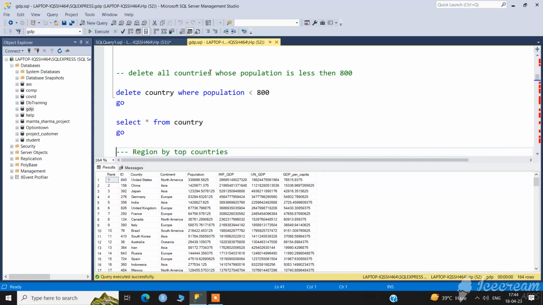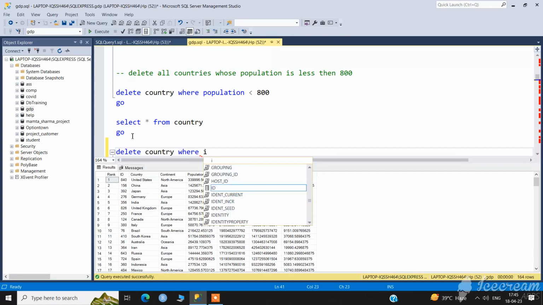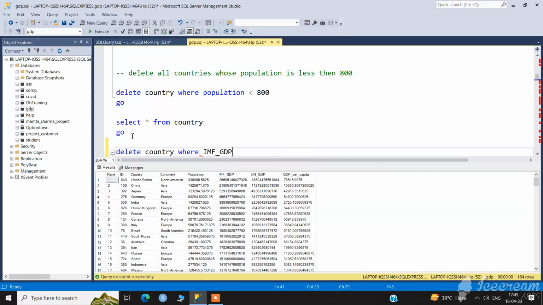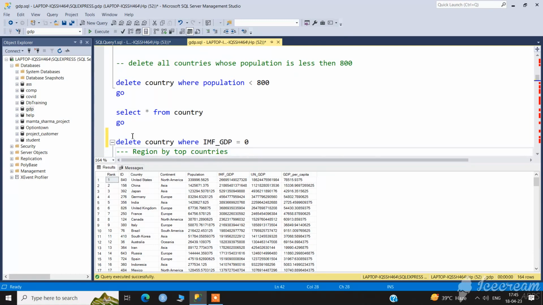Next I want to delete all those whose IMF GDP equals 0. How can I do that? Select, sorry, in the place: delete country where IMF GDP is less than 100, is equal to 0. Okay, this is our basic query.